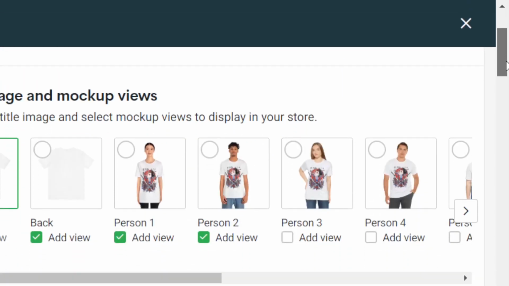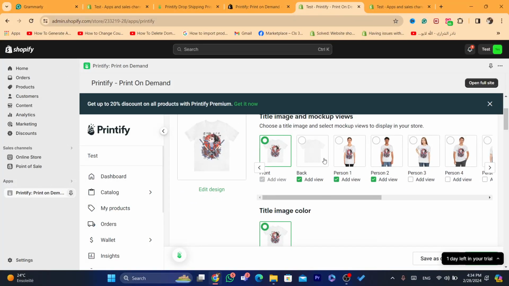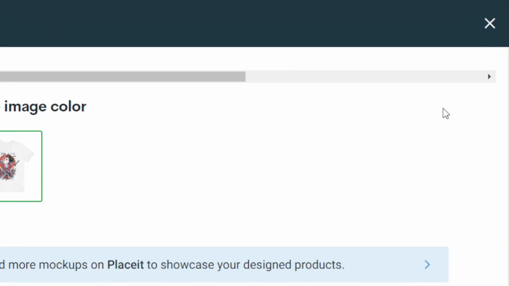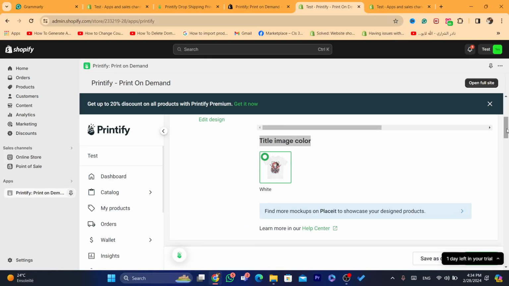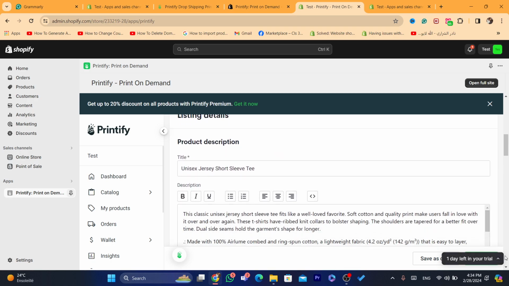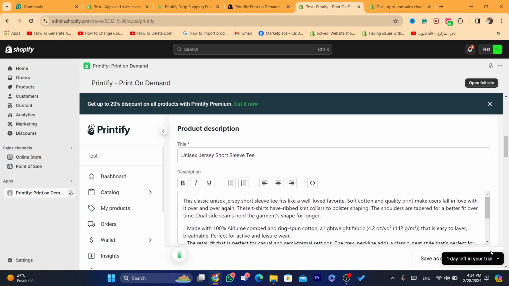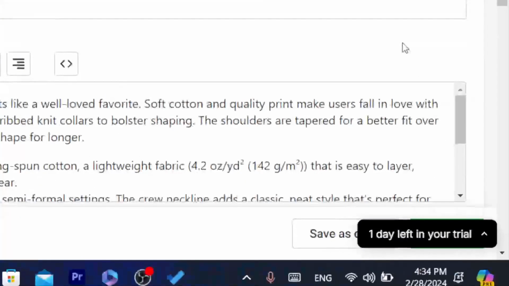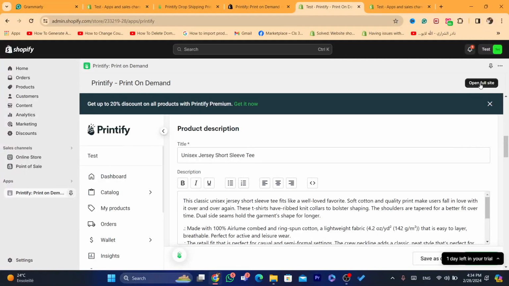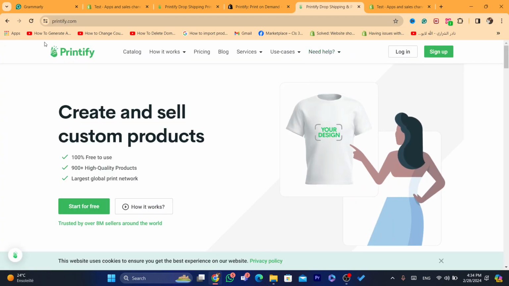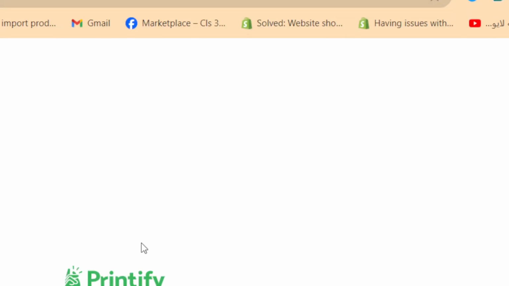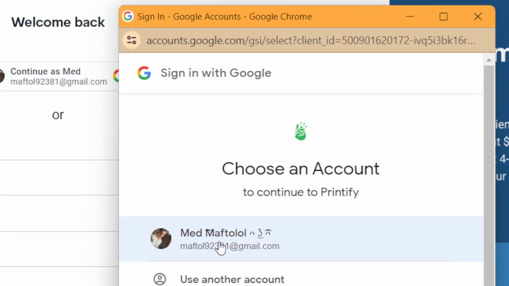Now after that, as you can see, these are different variations. The title, image, color, which is white. Scroll down. Alright, now I'm not able to push this to Shopify because we have to click, by the way, you have to click on open full site. Okay. It seems like we are going to start from scratch here. Now I'm going to click on login. Just click on login.